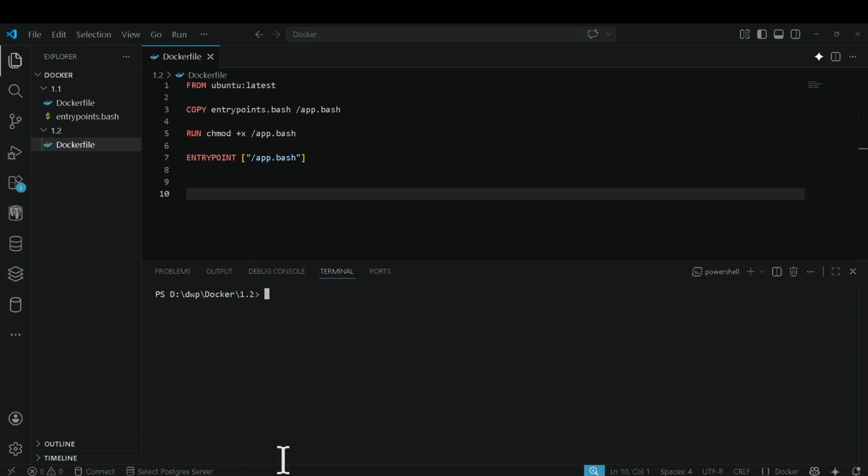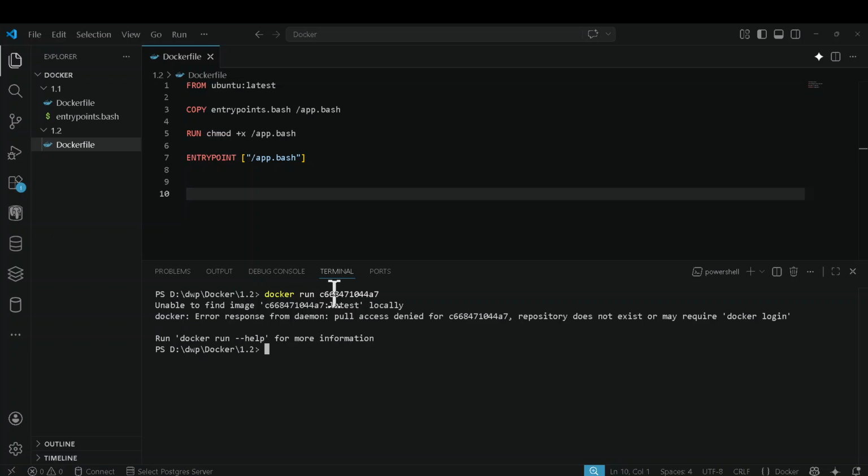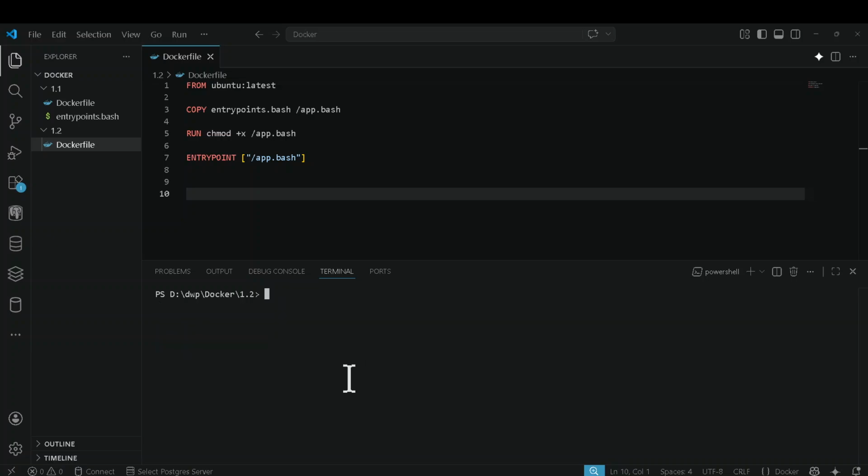And one way to verify the container has been removed is, you can do Docker run container ID. You see, when we give the same container ID, it says unable to find image. It does not exist. So far so good.